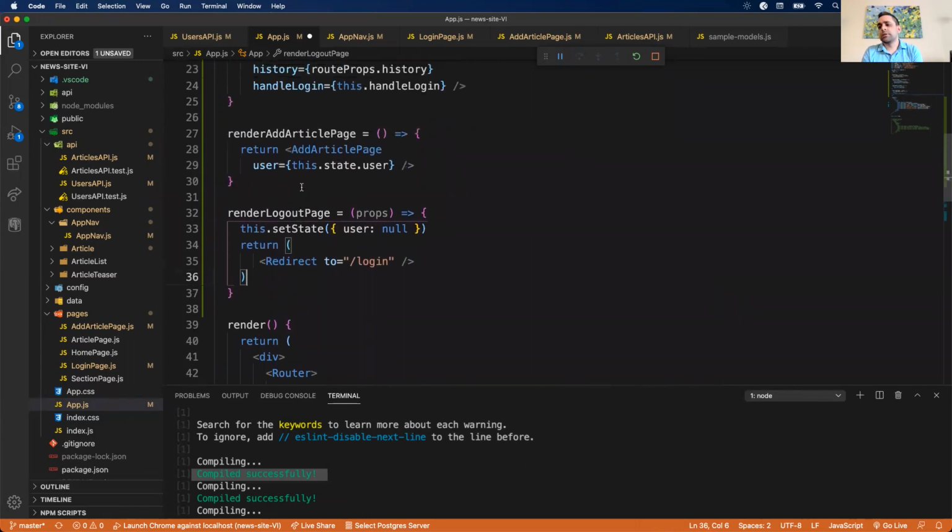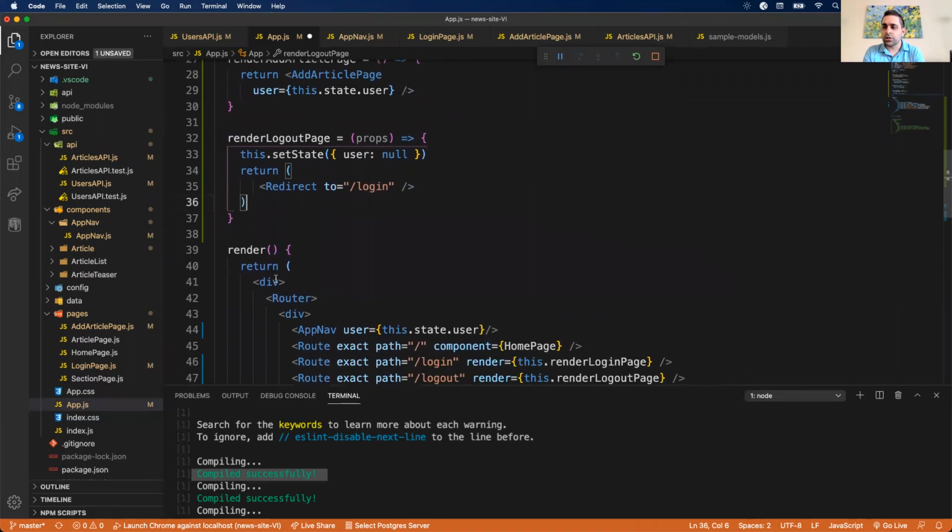So thinking about this a little more in depth, I'm not sure if this is the best way to do it because setState is going to be asynchronous. So if we're redirected to a page, theoretically, the user value might not be null right away. That could cause edge case problems, but let's just trust that this will work effectively enough for us.